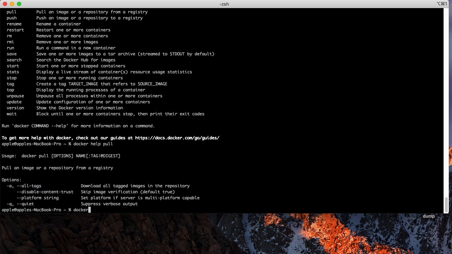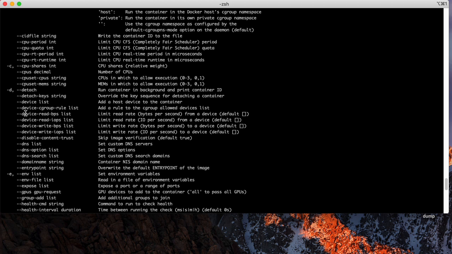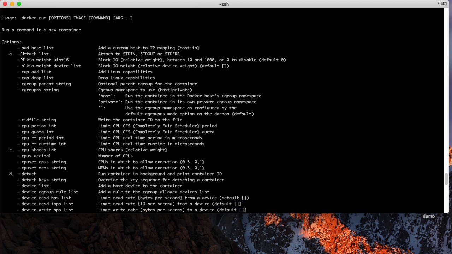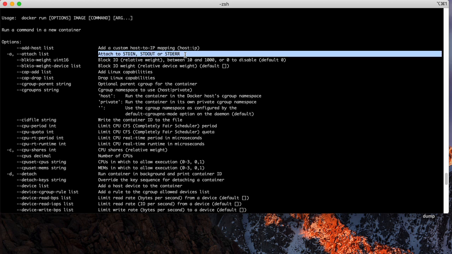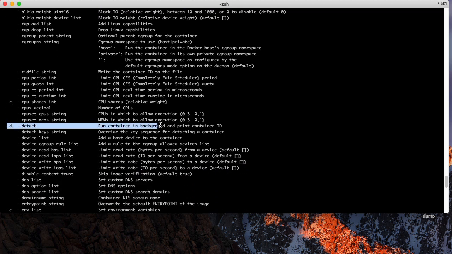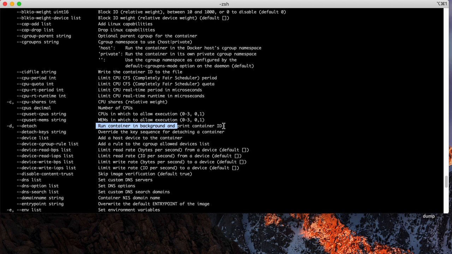Let's say I want to look up the documentation for the docker run command. I can say docker help run. This is the quick documentation of docker run. You can attach stdout, stdin. You can also run a docker run image in a container and print the container ID.